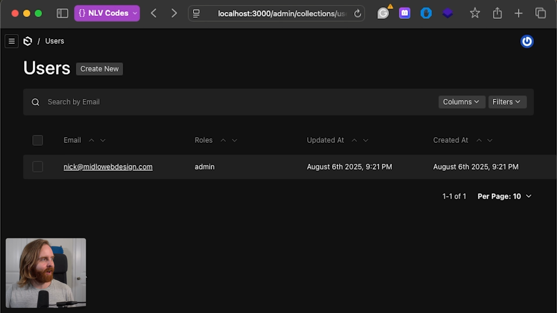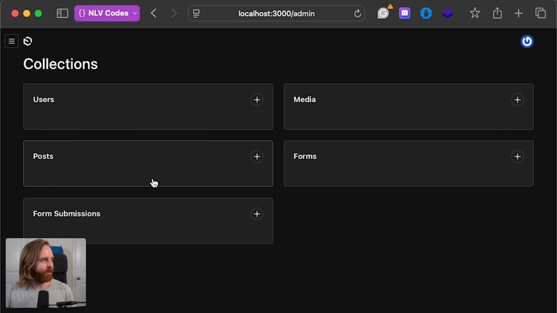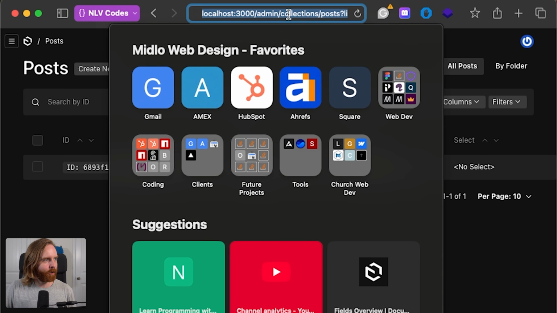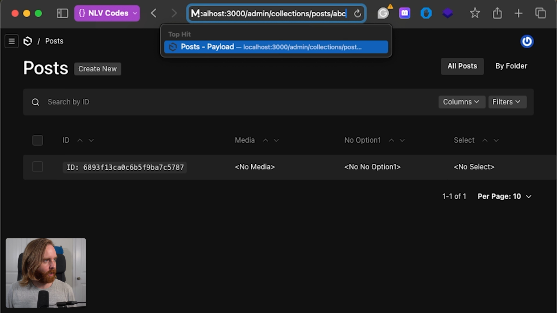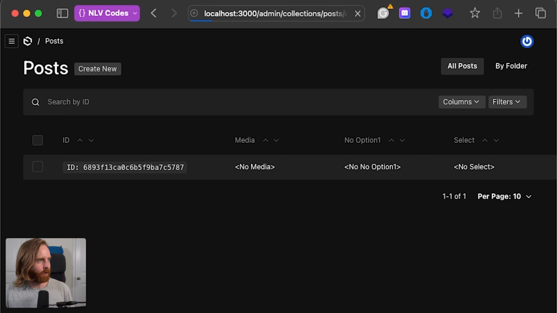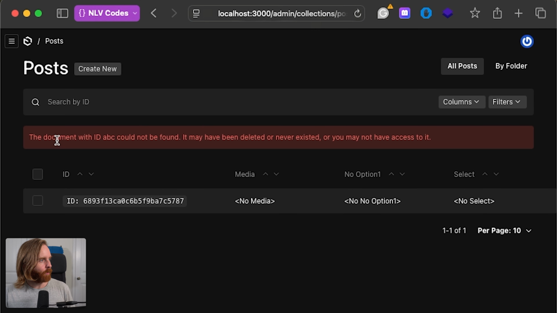Now, instead of a not found page being returned if a collection item isn't found, you'll get a warning and a notice saying that a post can't be found or a collection item can't be found. So here, I'll just type in ABC as a post ID, which clearly does not exist. And if I hit enter and try to navigate, we'll see that the document with ID ABC could not be found and a reason why it may not be found.